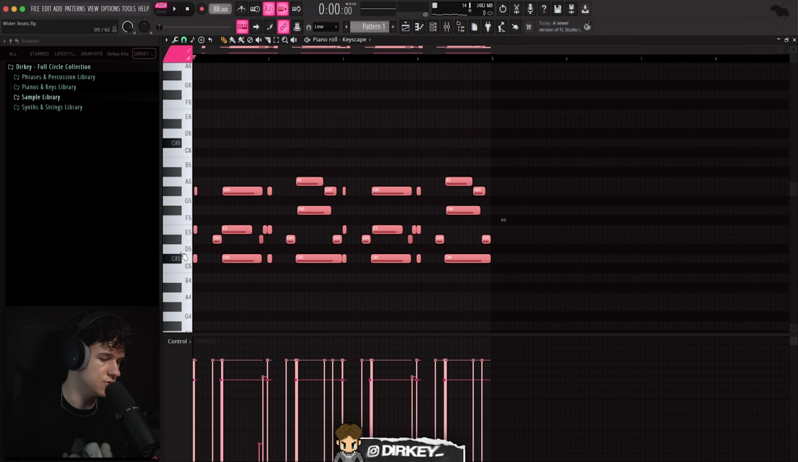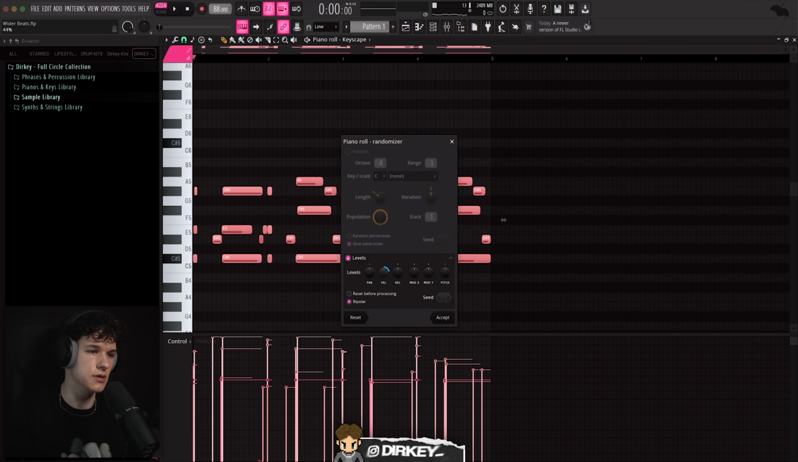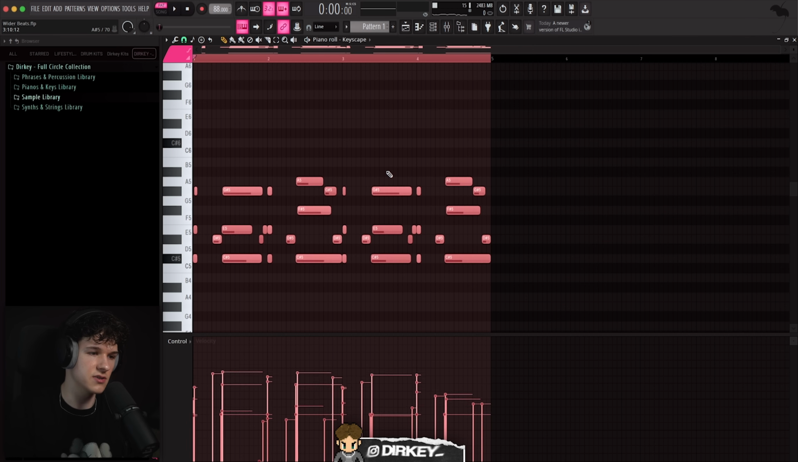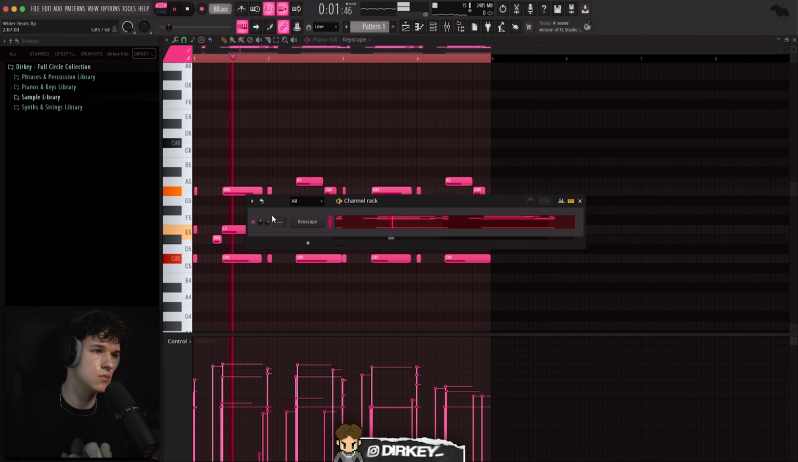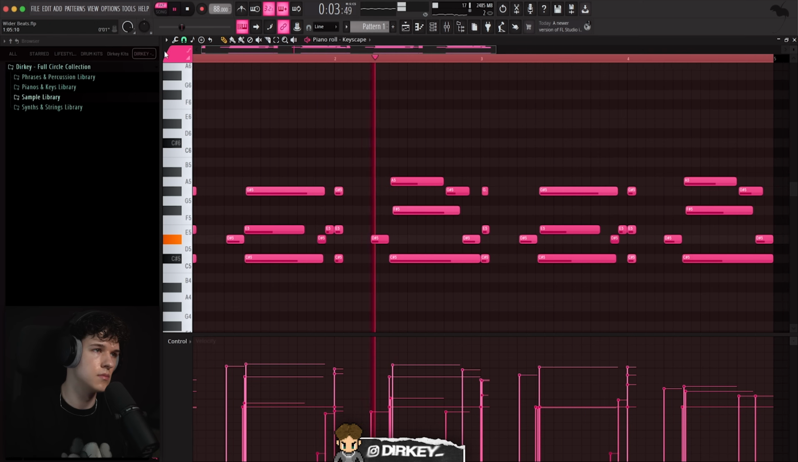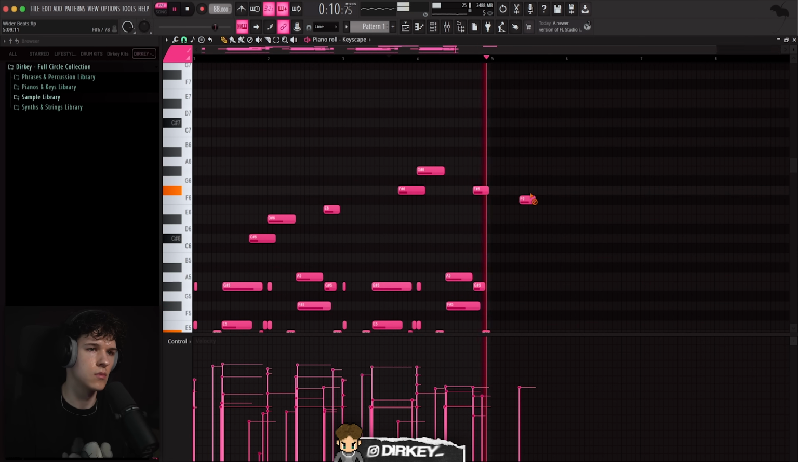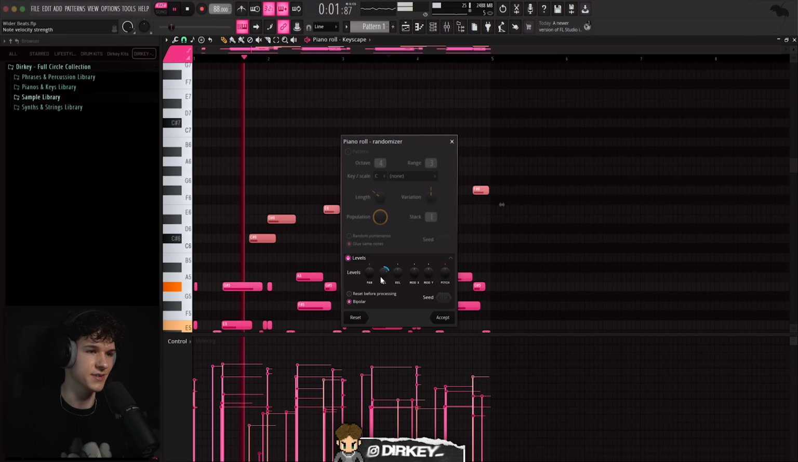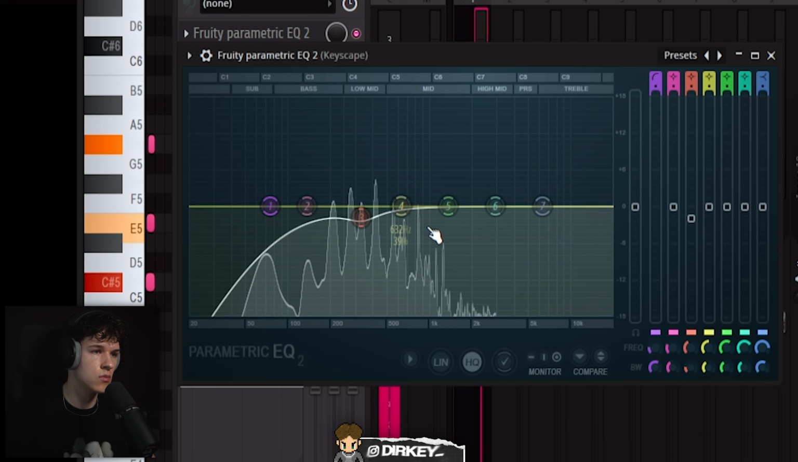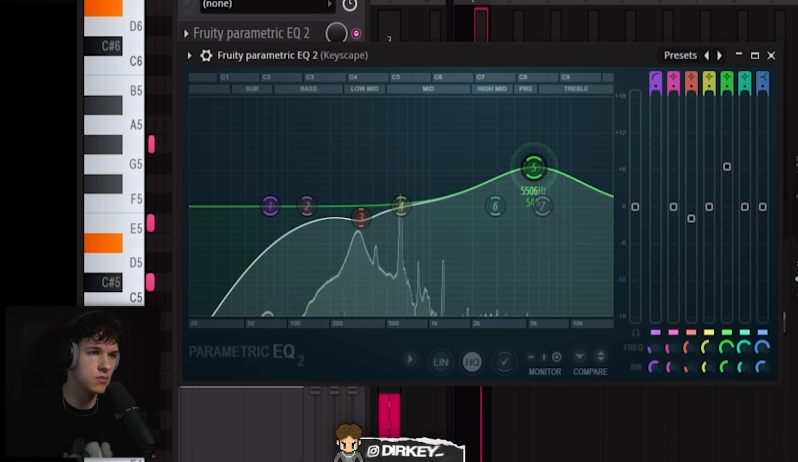Randomize the velocities like this using Ctrl R. Like that, just kind of spacing them out a little bit. Next I'm gonna bring everything down so we make it sound softer. Sounds a lot more human, you feel me? This is hard, man. Bring out some of the presence.